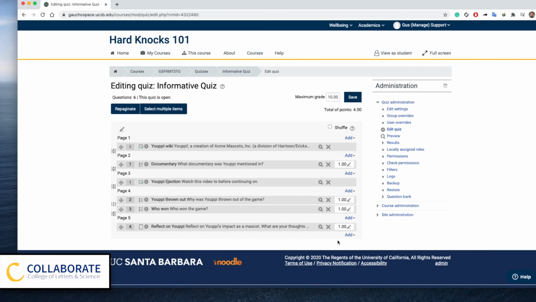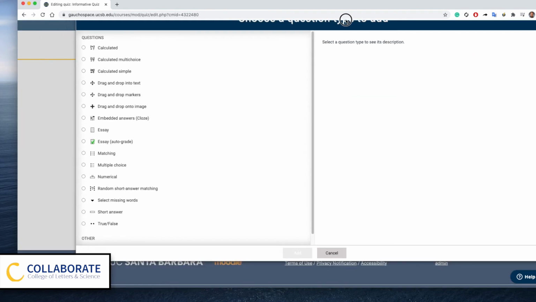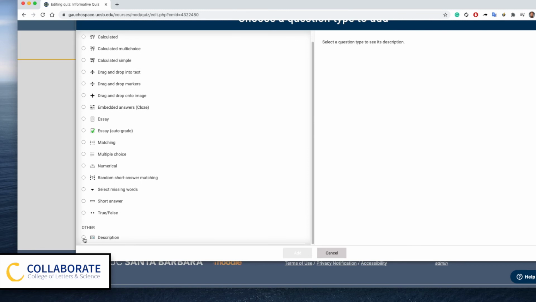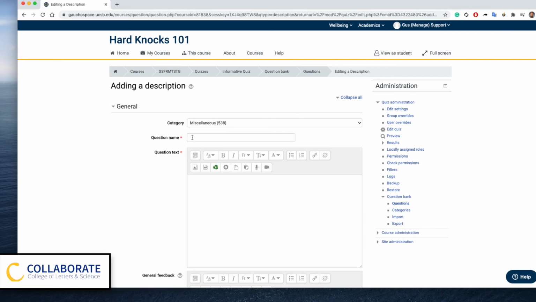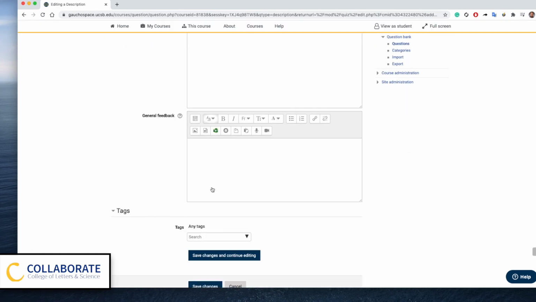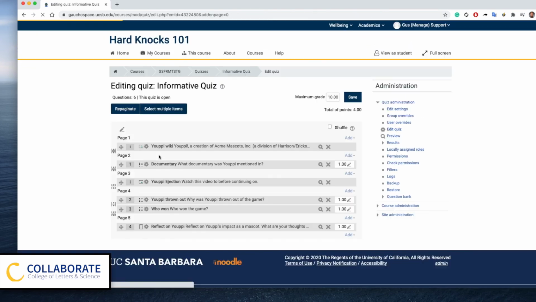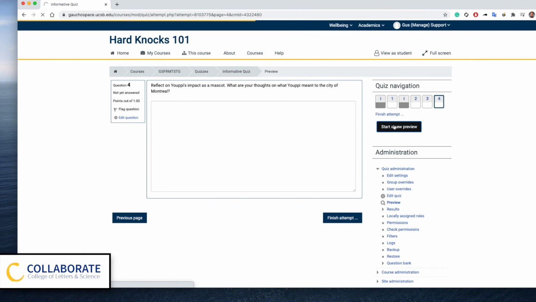To add a description page, you would click on Add, and then add a new question. Then scroll down on the left side and click on Description, and then click on Add. Here you can give the description page a name, and then in the question text box, you can input whatever content or information you would like to deliver to students on the page. I'll click on Cancel, and now show a preview of the quiz. Click on Preview here, start a new preview.